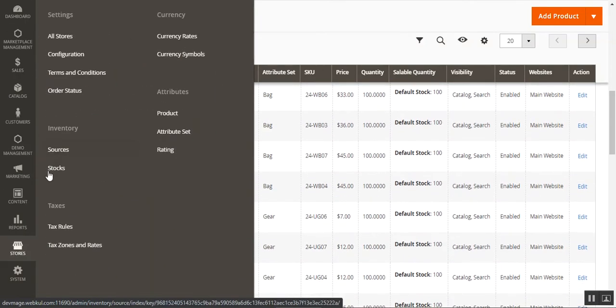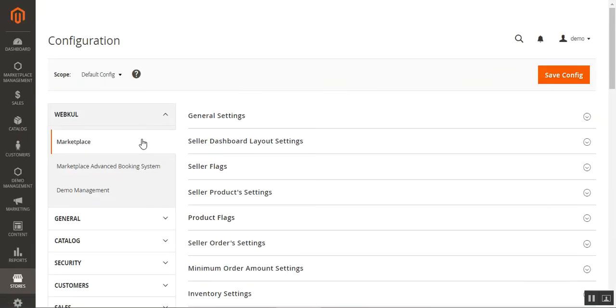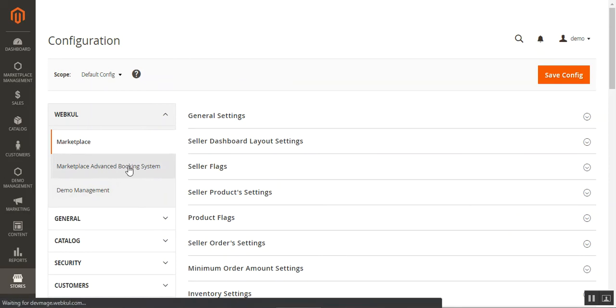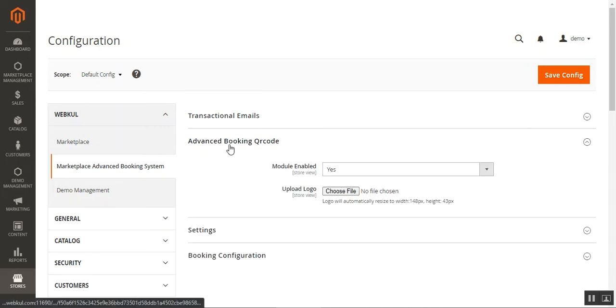For that, let's navigate through stores and then the configuration page, and on the configuration page under the Webkul block we'll find the details if there are any. Here you can see that we have the Marketplace Advanced Booking System. Our QR code is an add-on to the same, and the QR code option is exactly here. That's the Advanced Booking QR Code.